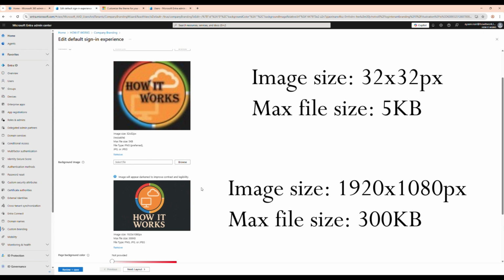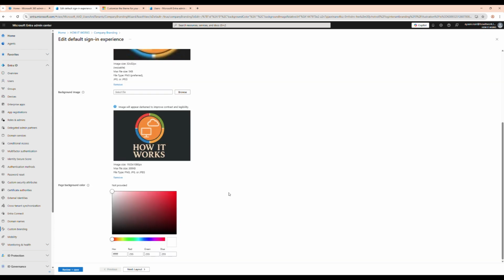So I have uploaded these two images here, and you see the page background color is also here. Always keep it white, don't make it a little bit funky. If you have a test environment and you want to try something, you can go with this page background color and do a little bit of funky thing. So these three things you need to do.